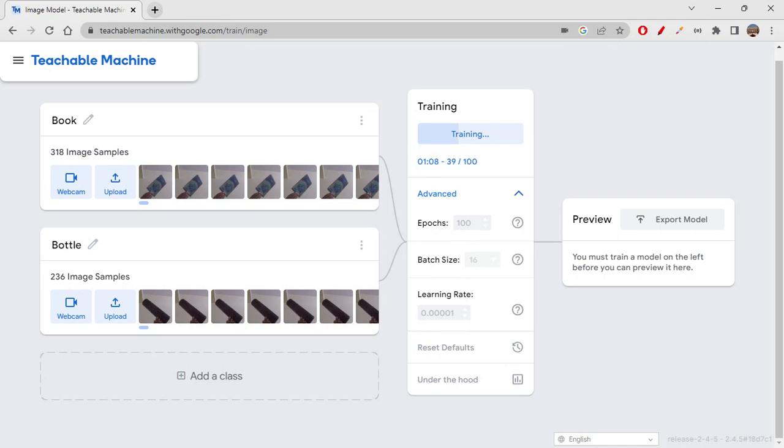So for 1 minute, it trained 40 epochs. That's nice. See how quick it is, right? This is one of the best tools we have for creating models, I can say, because we can create image models, audio models, and pose models. Wonderful.